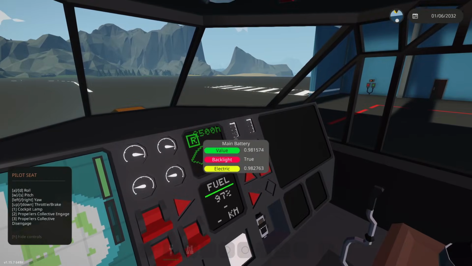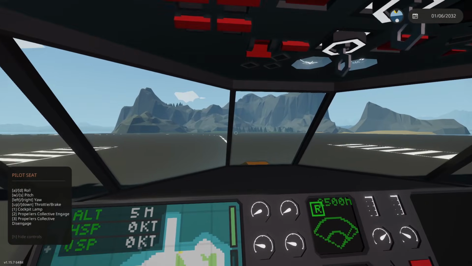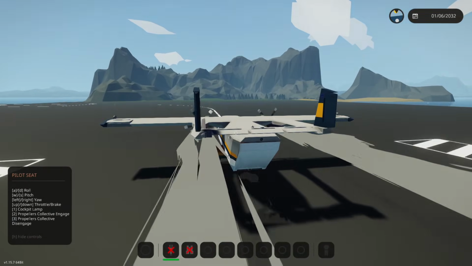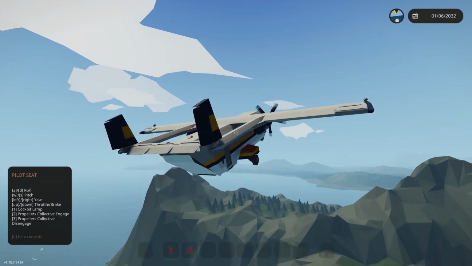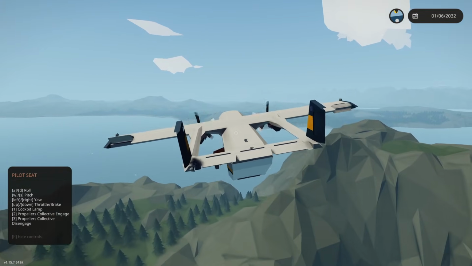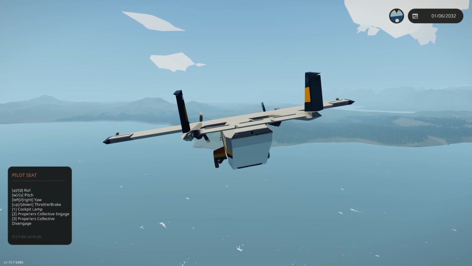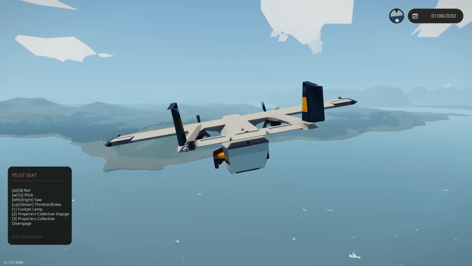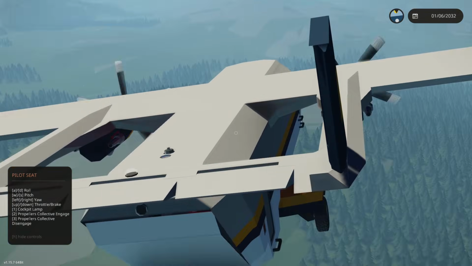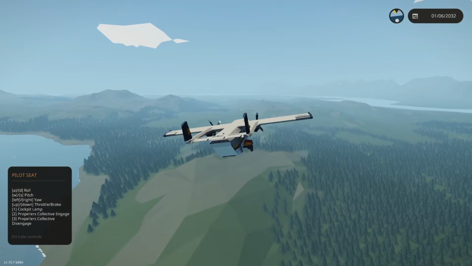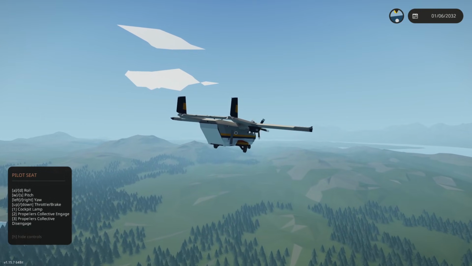Everything's looking good. We got fuel. Turn off the handbrakes and slowly apply the collective, and off we go. Perfect. And because it's the same frame or chassis as the other one, we should have very nice maneuverability. I could see some small coloring things that I gotta fix, but that's okay. Yeah, that is really, really nice.